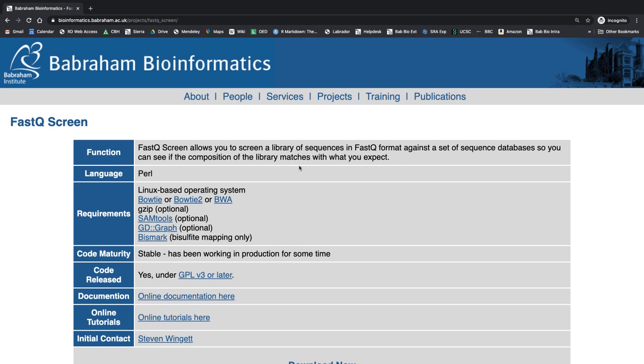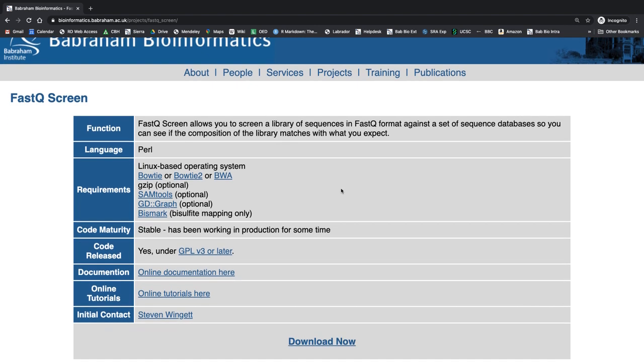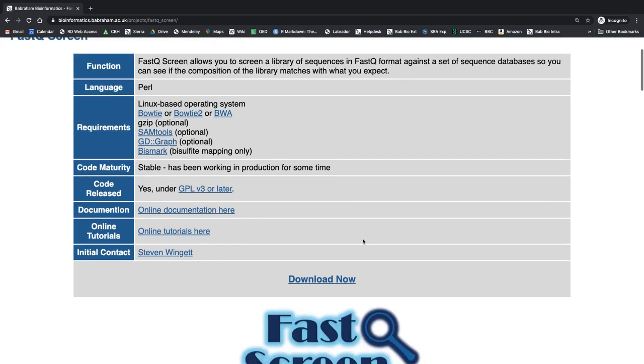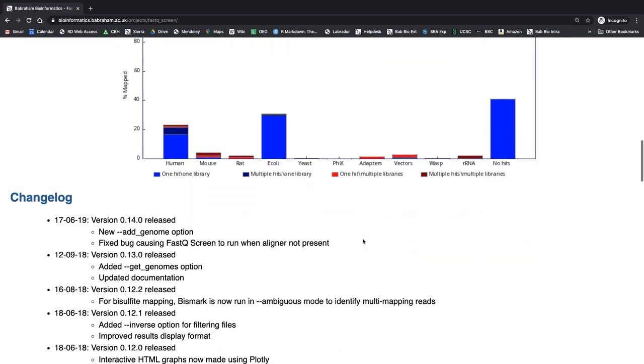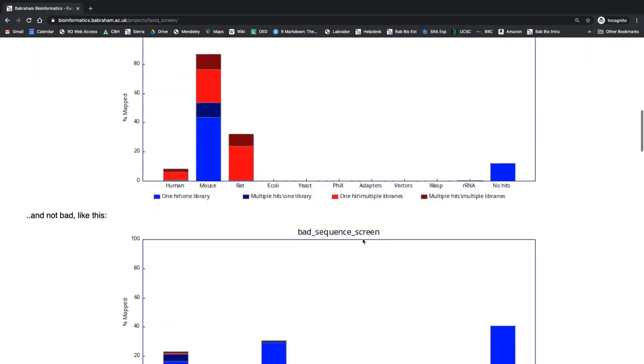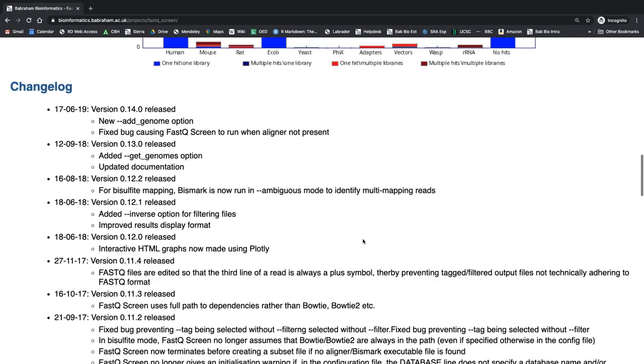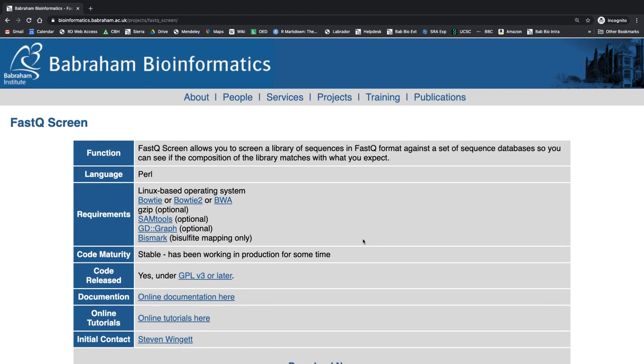But FastQ Screen is also here, and if you just click on the link, you'll go to the FastQ Screen homepage. So what you will see here is just a brief overview describing what FastQ Screen does. It tells you the programming language that it uses, which in this case is Perl, a list of the requirements and dependencies for the software, and other things such as the code maturity, license, and so on. And then we have a brief description of the software, sort of overview of the output you get, and the changes that have been made to the software over time.